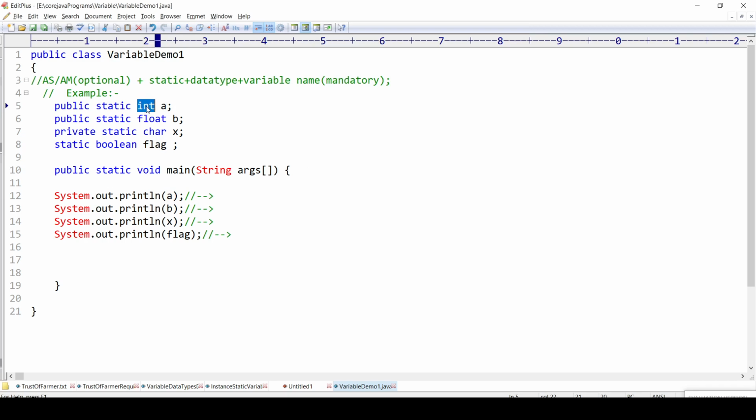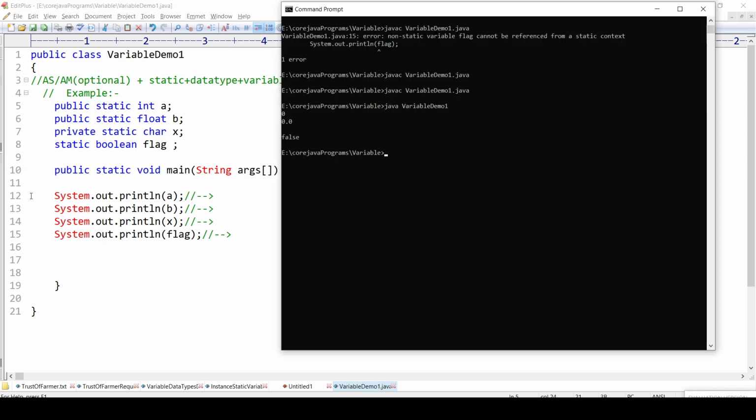So what is the data type? Int. Int is which category of data type? It's a number category of data type. So what is the default value for number? It is 0. That is the reason that while executing line number 12, we got 0 here.